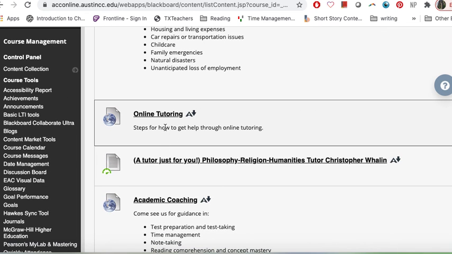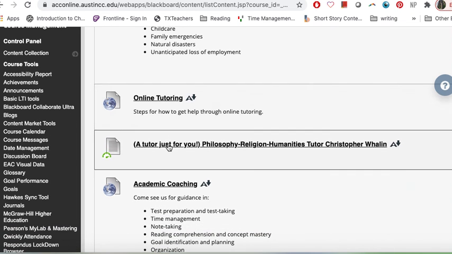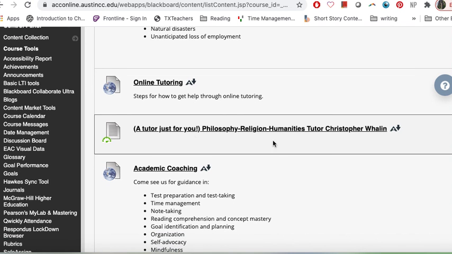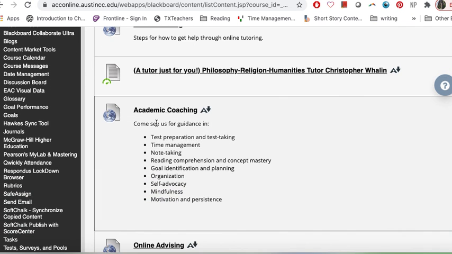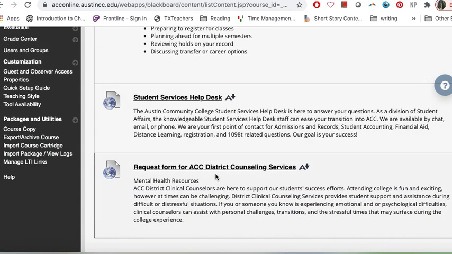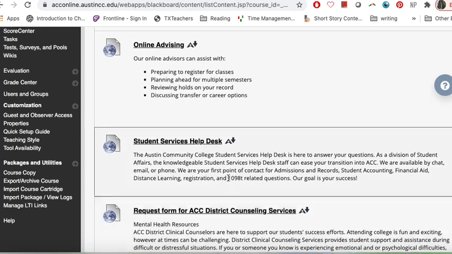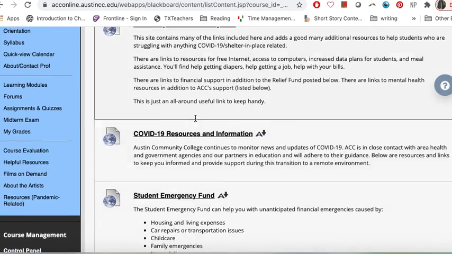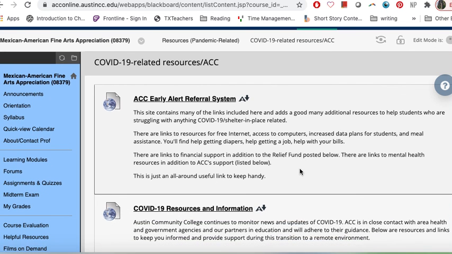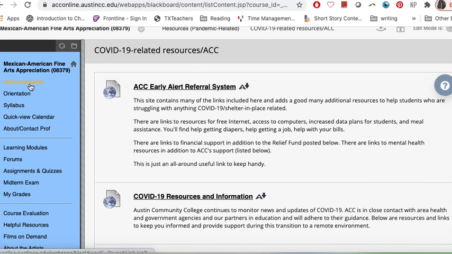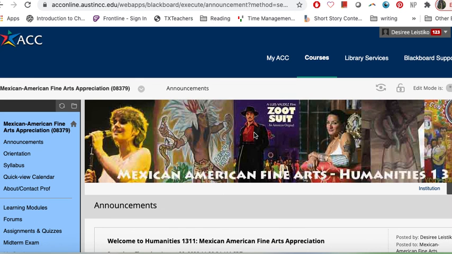Online tutoring, which we already covered. We have two links: a tutor specifically dedicated to our discipline, and a link for academic coaching, online advising, just general things to help you out. But please note that there are links to financial support and mental health support and other types of support that are non-academic as well.